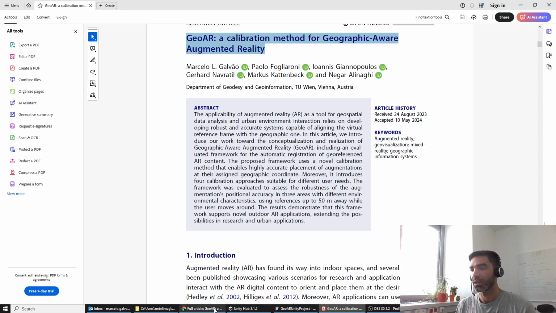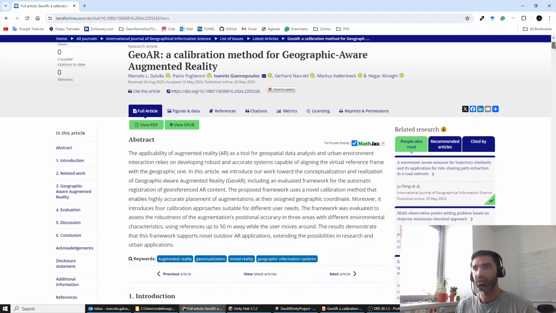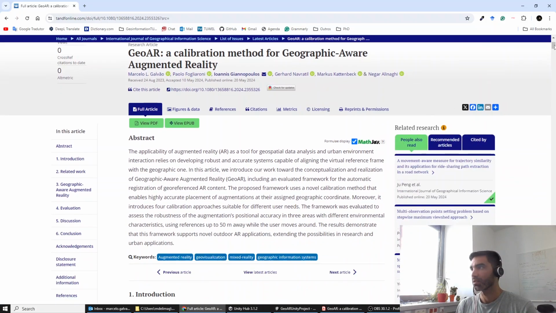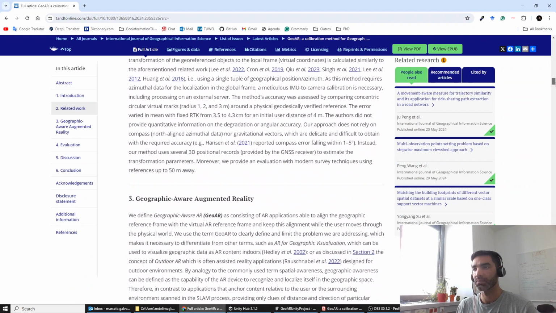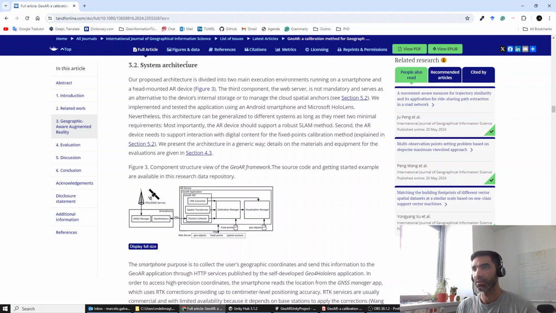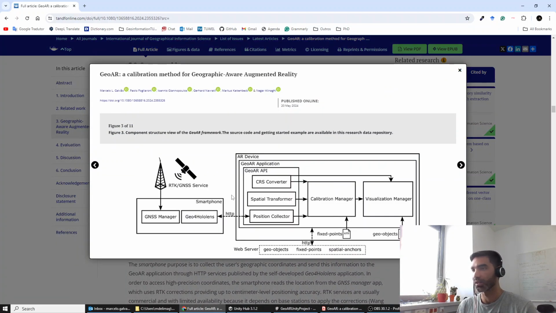Quick reminder, the paper that explains the technology is published in the International Journal of Geographic Information Science. Please don't forget to read it, especially where it explains the system architecture. There is a very simple diagram that explains the main components, and it details that you have basically two main scripts.